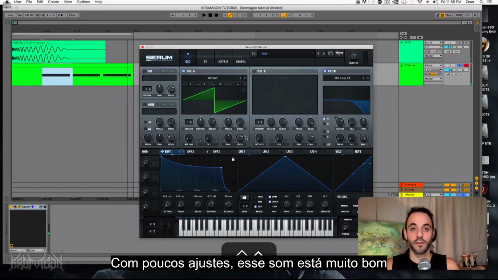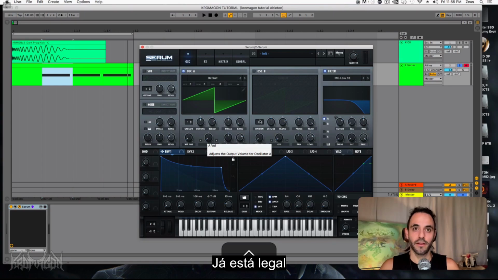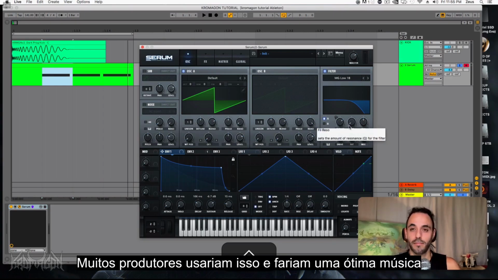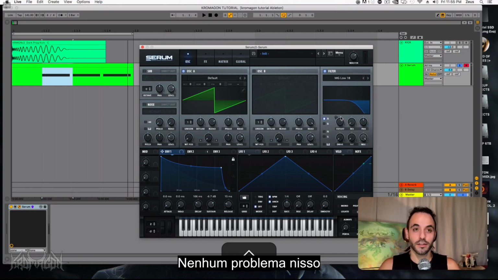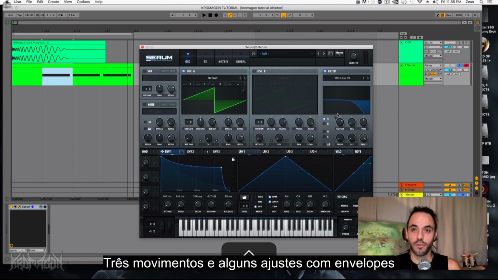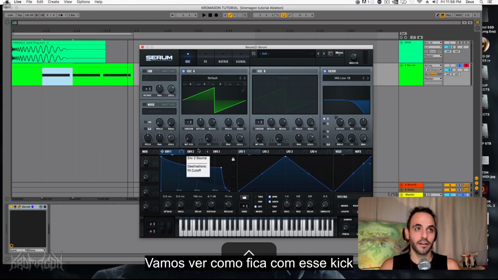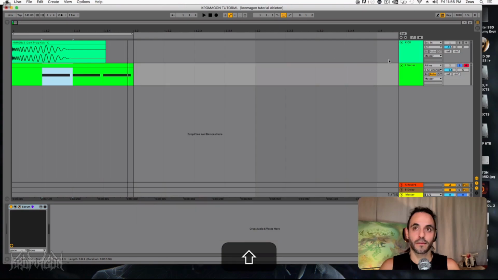All right. So already, with very little movements, this sounds pretty good. I mean, this is already nice. Many producers would just use this and run with it and make really great music. So no problem there. 3 movements and a little tweak to our envelopes, and we're pretty much there already. Let's see how it sounds with our kick. Pretty good. Pretty good already.